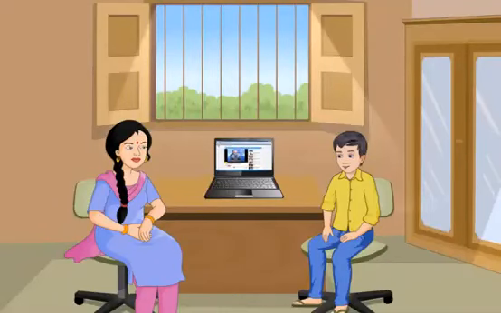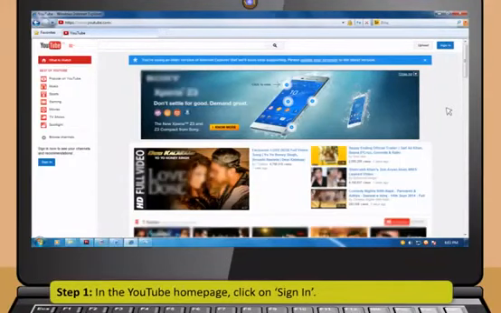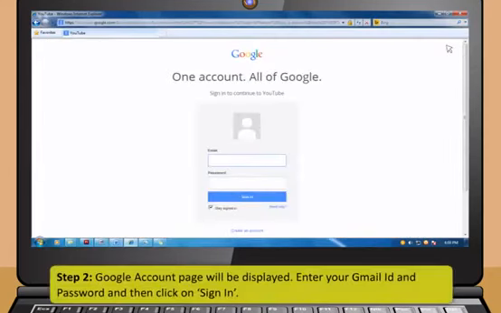Let's see if you can use YouTube by yourself now. Sure. Step 1. In the YouTube home page, click on Sign In. Step 2. Google account page will be displayed. Enter your Gmail ID and password and then click on Sign In.